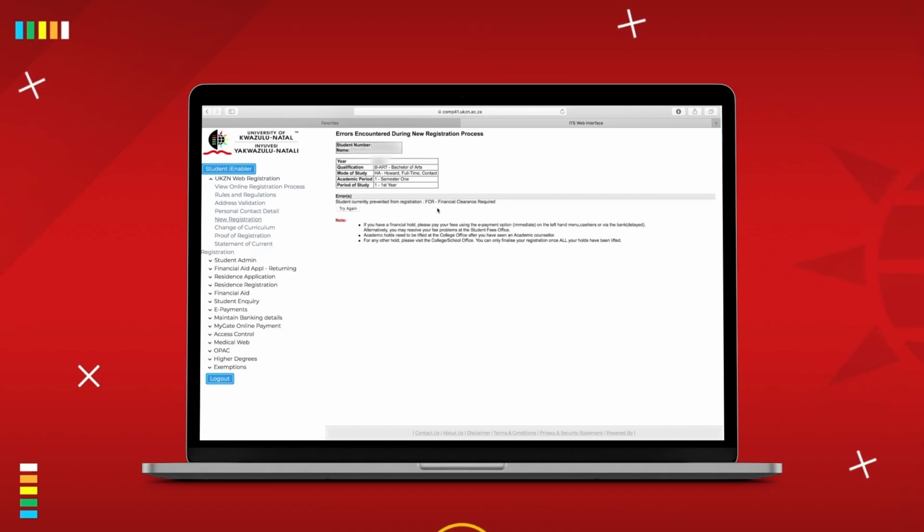At this point, your selection will be stored on the system and you will be registered automatically once your hold has been cleared. If you have no holds, you will now get a message stating you are now registered. Should you wish, you may print proof of registration or summary of costs and log off.